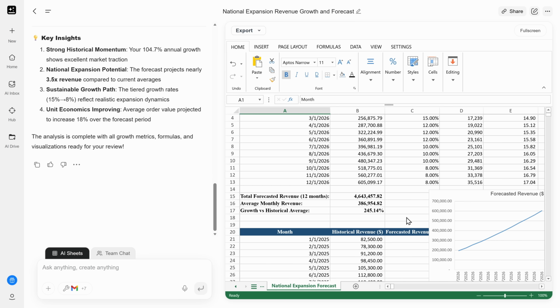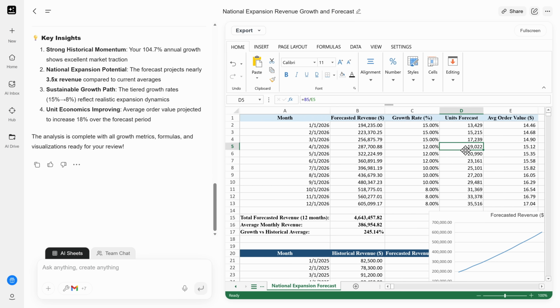Now, what's nice is this isn't just static output. If I click into the table, you'll notice that it uses formulas behind the scenes. So that way, if I update any of this data, the tables and the charts will update as well. It's a real spreadsheet. It's not just a summary.